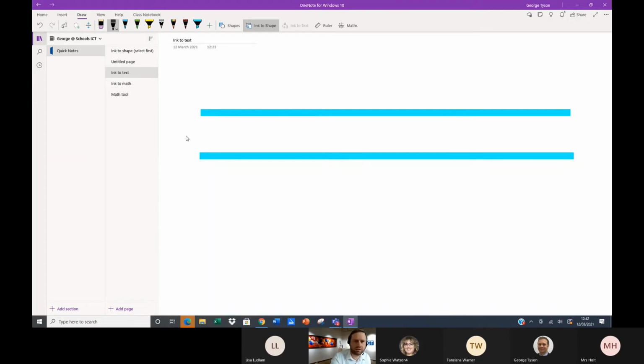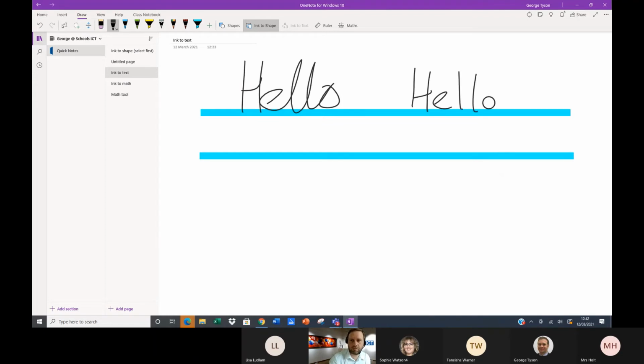So I'm going to pick the word hello because everyone picks hello. And I'm going to try and print it. And you can see there I've got an ink to shape that's made my circle, my O perfectly. But if I want to change this to text, I click on the selection tool or the Lasso Selection tool. If I select an area, then I click on ink to text. The AI will take it that, oh dear, my writing is obviously awful. I can change it if I want to, but I can just type in there.